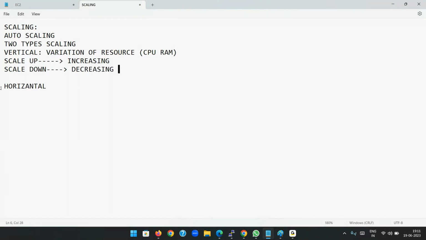Coming back to horizontal scaling, here we are not going to increase the resources, but we are going to increase the servers. So variations in the servers, where we increase or decrease the servers, come under horizontal scaling. Scale out means increasing the number of servers, and scale in means decreasing the number of servers. These are the concepts that we are going to see here.